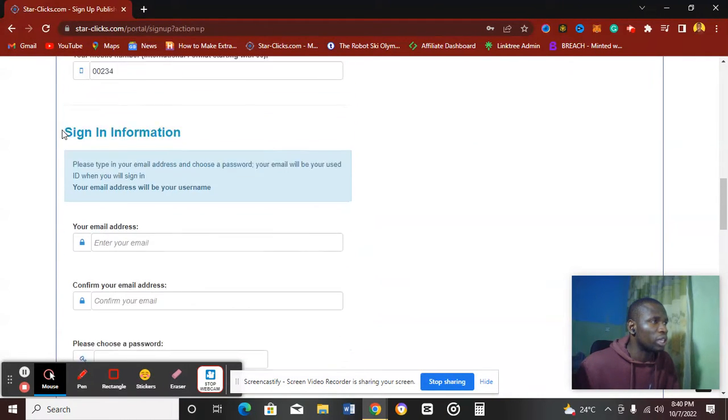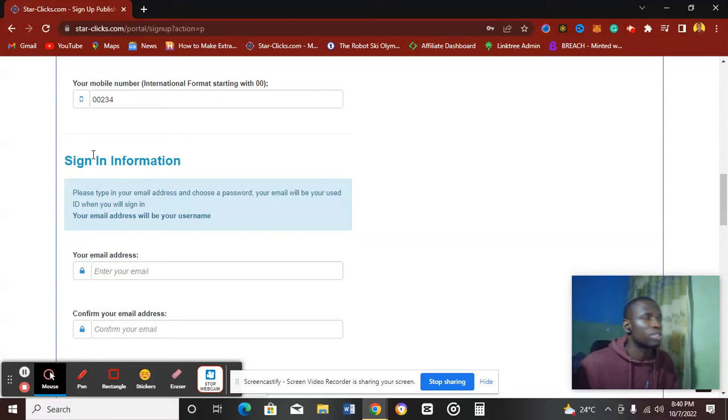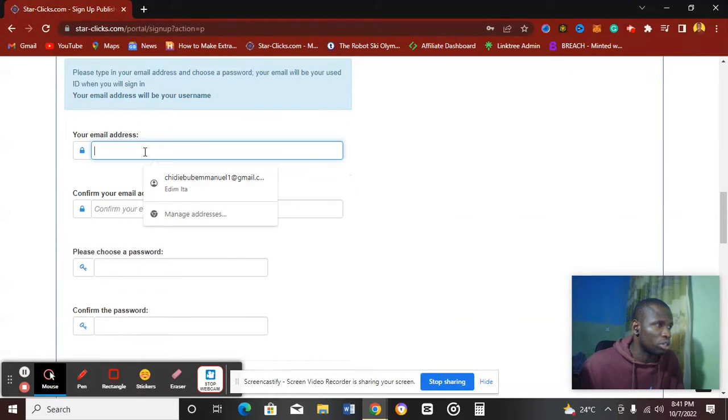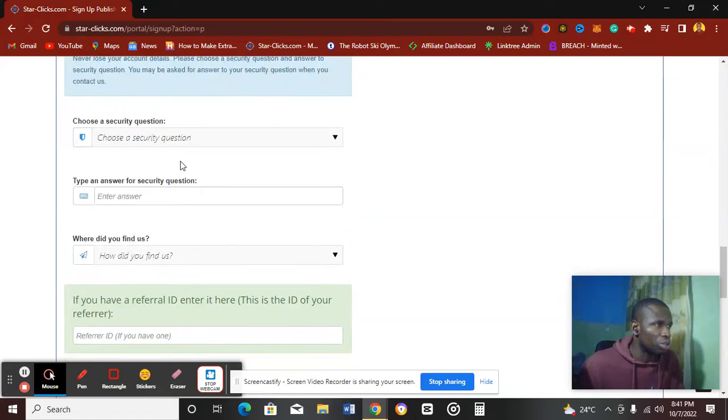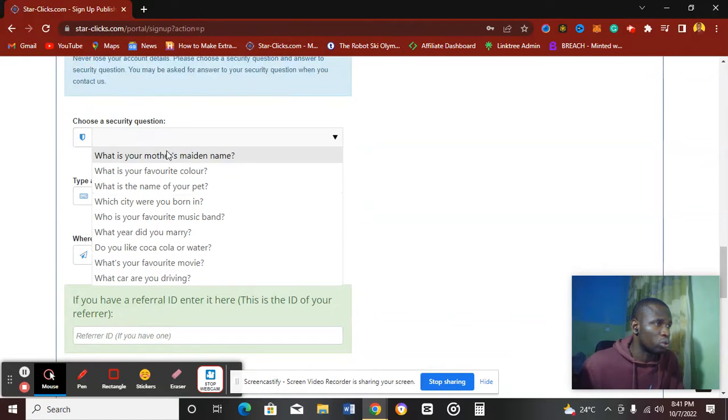Then you come down here. This is where you need to get your signing information. Please type in your email address and choose a password. So you come here. Input your email address and confirm it. Then you now choose a password, a strong password. So once you're done, you can now come over here to select a security question.